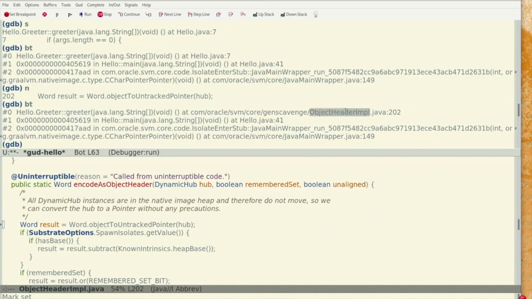But we've moved into file object header impl because this compiled method contains inline code. And so the code we're now executing, although it's inline in that compiled method, actually belongs to this source method. So we can see that the code that's actually inside this compiled method is being assembled from lots of different bits of code, and we can track that in the debugger. This is constructing the tag.